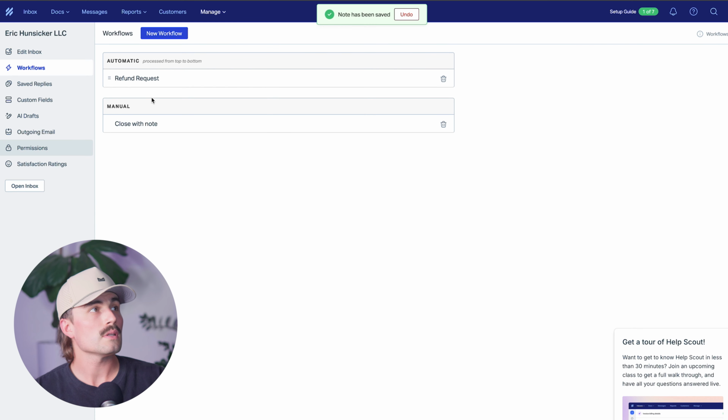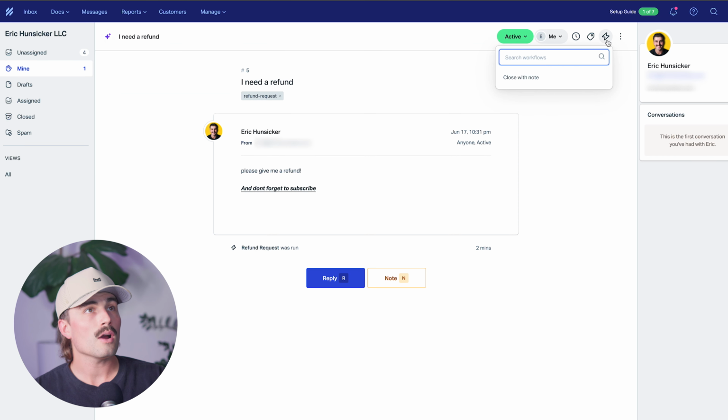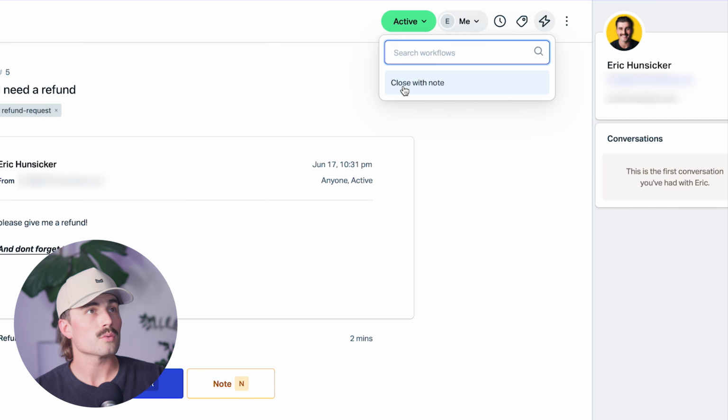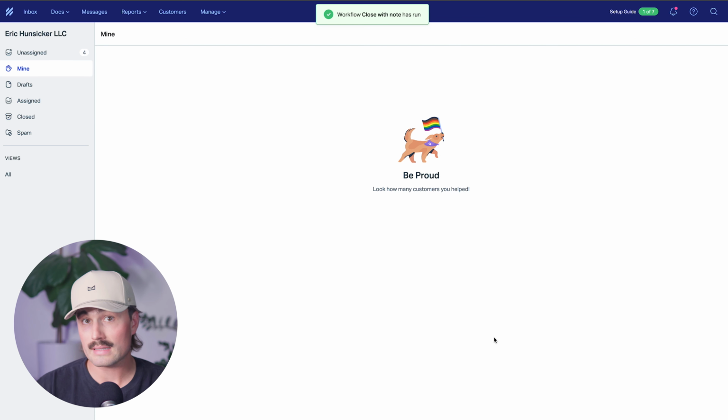Now if we come back to the inbox, we'll come back to mine, we'll click on here, and now we have these workflows here. So we'll go ahead, close with note, and just like that, we can run the workflow, and that's how easy it is.